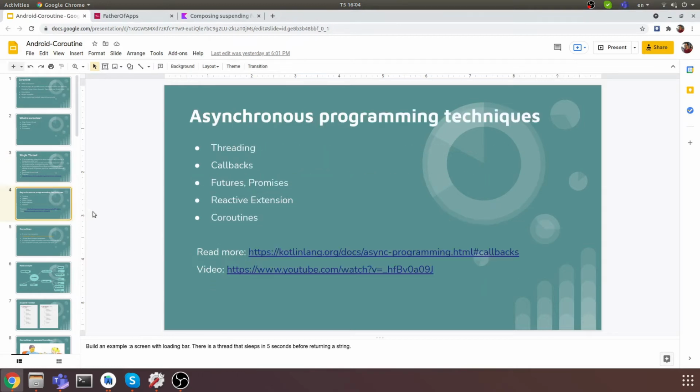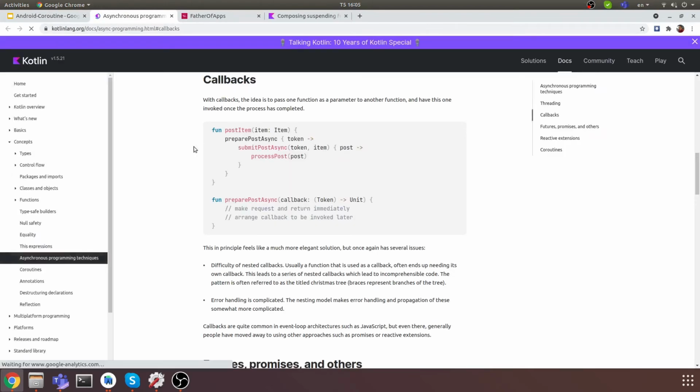So to deal with it and avoid blocking the main thread, we have many methods to do it, and we call them asynchronous programming techniques. One of them is threading, callback, future promise, reactive extension, and coroutine. You can read more about these methods in this link.